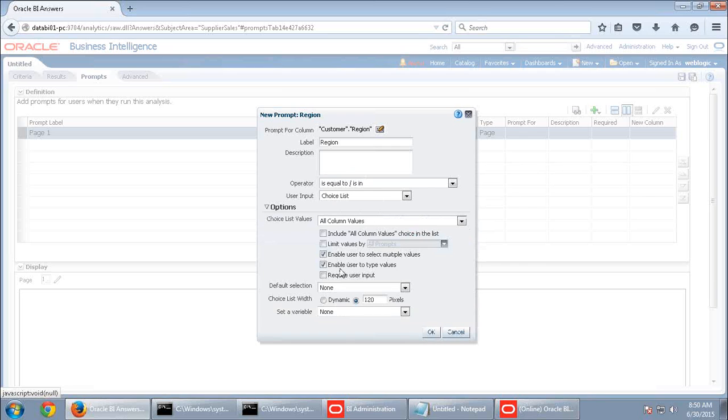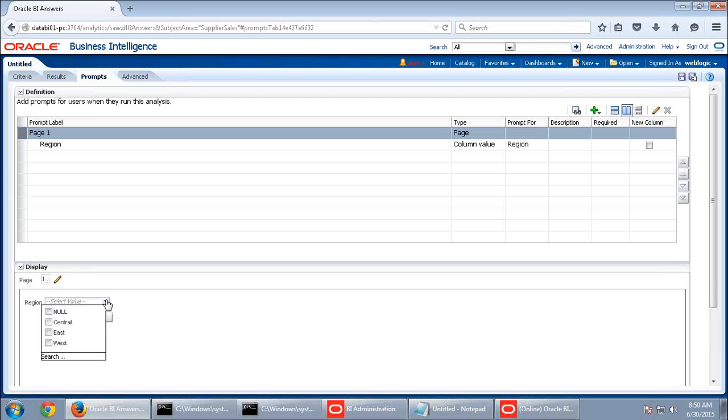So how do you want it? Is it like a choice list or like a prompting arrangement? Enable user to select multiple values, enable user to type values. I don't want that, I just want to select it. And include all column values in the choice list is okay. A default selection, okay, this is okay. So you can see here how it appears. It appears like this.